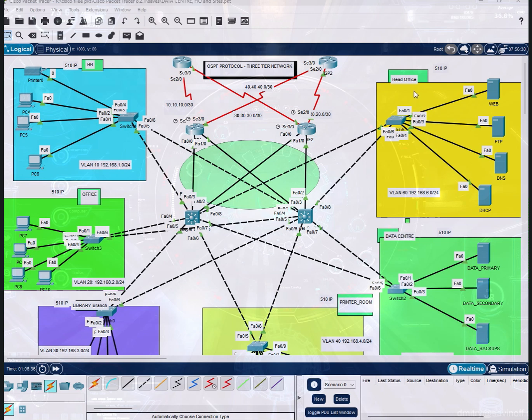Okay, I can just change this into a server room. Let's say server. Okay, this should be server room. All right, and then in the server room we have multiple servers that provide the services.